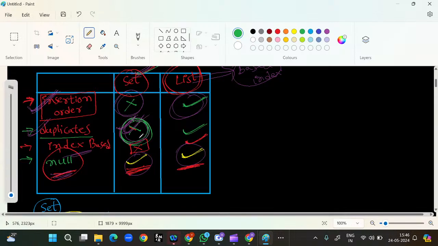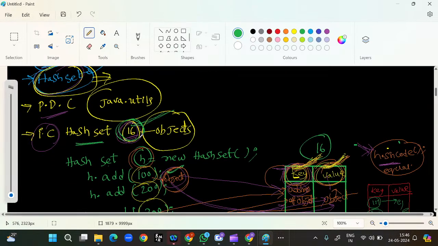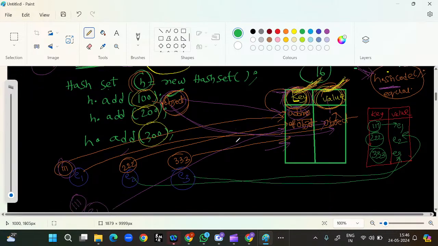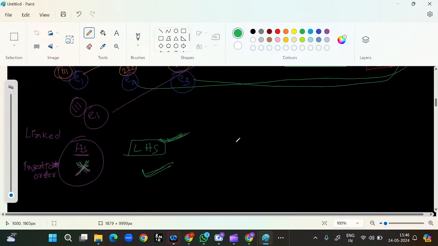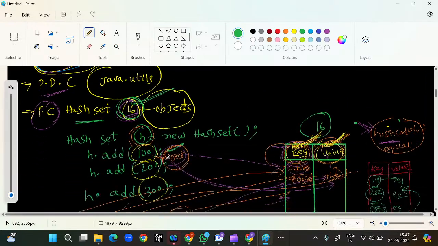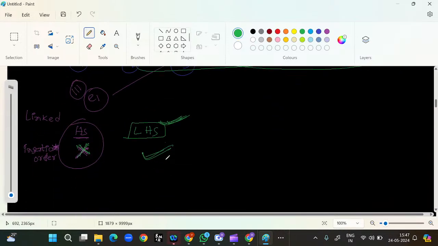The difference between the set and the list: in the set, we are organizing the data in the form of key value pairs. How we organize in the set, the same organization happens in the linked set also. The same process. Only the difference is insertion order. Set doesn't follow any insertion order. Linked set follows the insertion order. So this much is clear. Anyone have any queries?